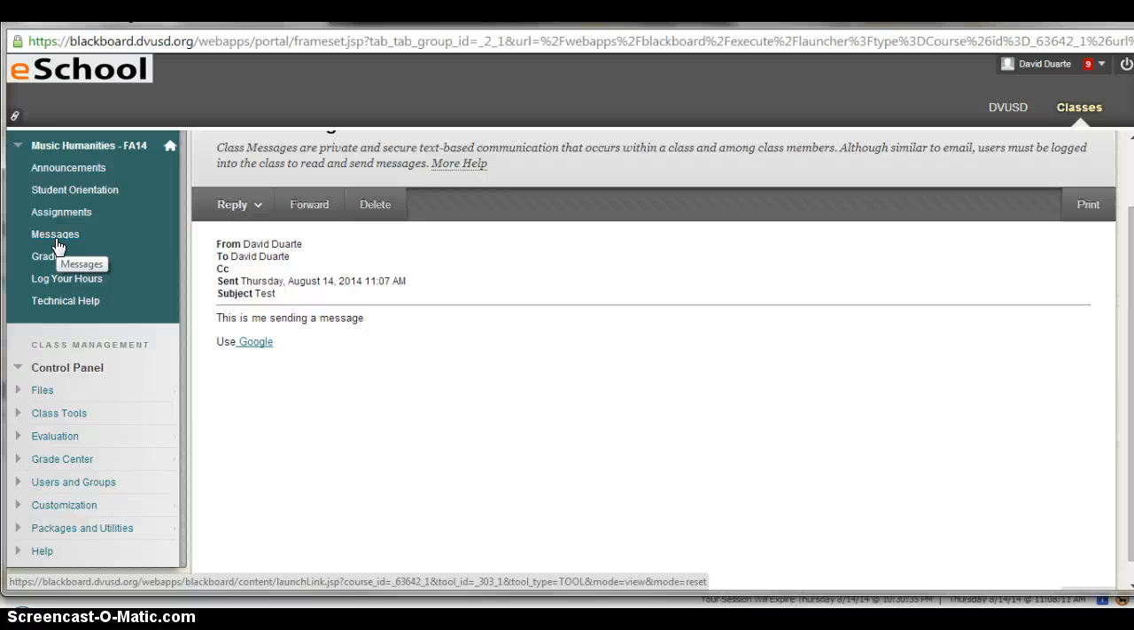So like I said, if you're wanting to work with your students faster, you're going to have to come up with a system of your own that works for you. The bottom three down here are really for the students and not for you. Those are their grades, if they have to log their hours, and the technical help. You can use the technical help as well. But that's the basics of over here.